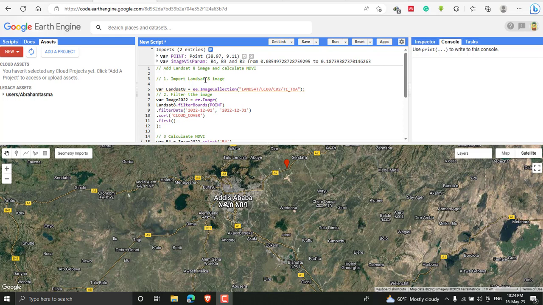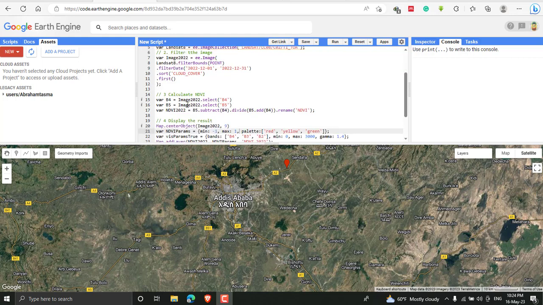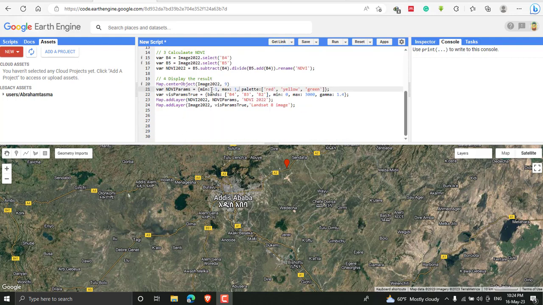So we will see how to import Landsat 8 image, how to filter by using dates and the cloud coverage. And we will see how to write a code to calculate the vegetation index. Finally, we will see how to display this result on the map.